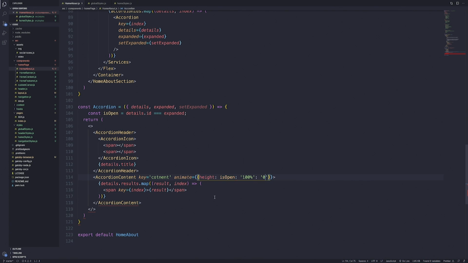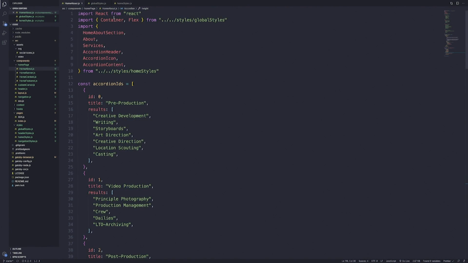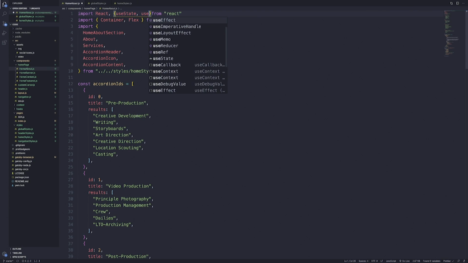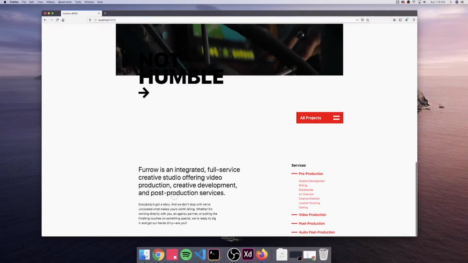Let's save this, and I forgot to add that question mark in front of the isOpen to make it a ternary operator. And we're going to get an error because we did not bring in useState, so let's do that. And we might as well bring in a useEffect since we're going to use that as well later. So let's save this and then preview.